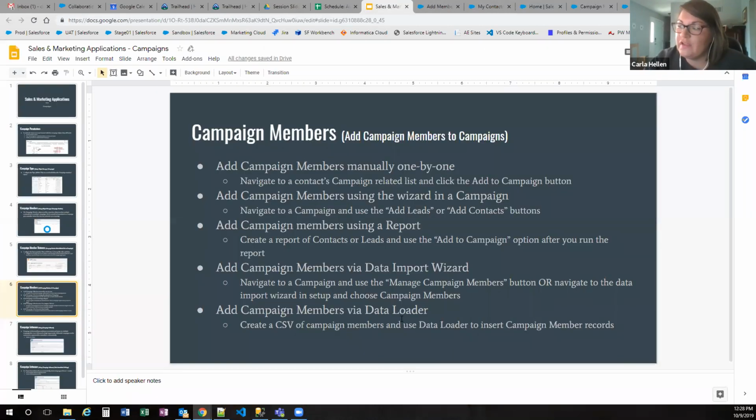And then you can add campaign members via data loader, but you have to know exactly the API names of all the fields. It's not too difficult. You just have to create your own CSV. It's a really manual way to do it when they already give you loads of great ways to do it. It's like a last resort type of thing, I think, but it's possible.